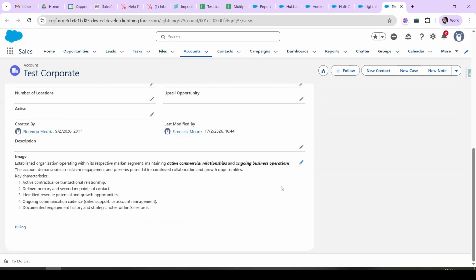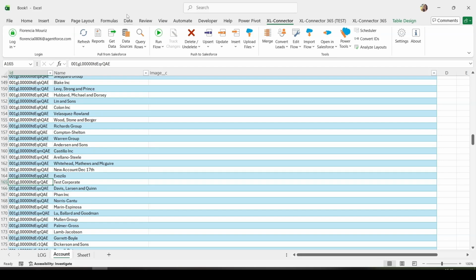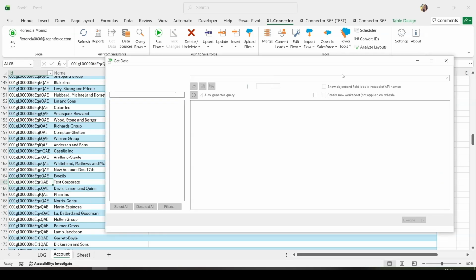Finally, when no images are involved, Zapex will pull the contents of the rich text area fields normally as HTML.